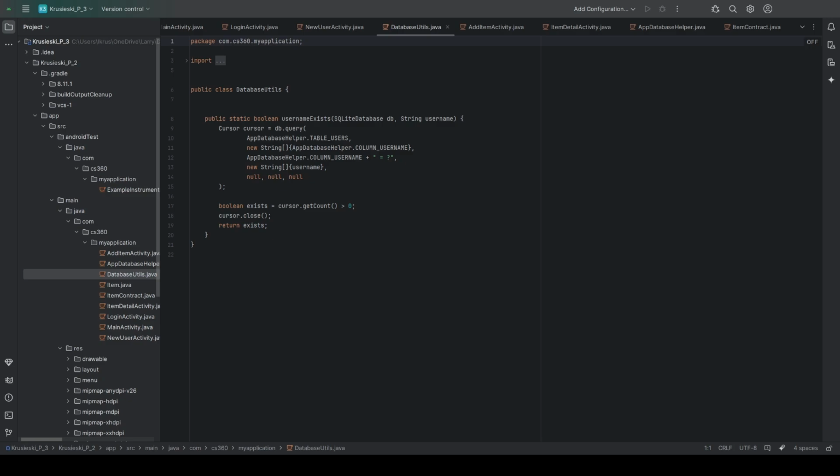Number 2, error handling. Adding try-catch blocks around database access would improve stability and diagnostics. Number 3, efficiency. Using a singleton database helper or connection pool would minimize resource overhead. Number 4, schema evolution. Implementing database migrations would preserve data across version updates.